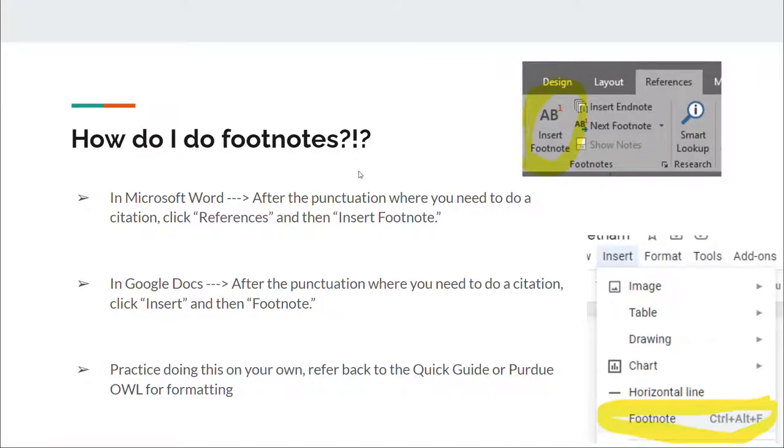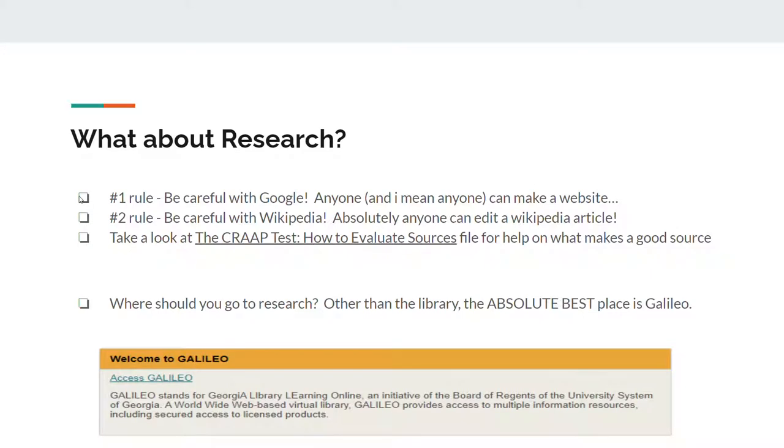Now research, what about doing the research? Well, number one, be careful with Google. Anybody can make a website. Number two, be careful with Wikipedia. Anybody can edit a Wikipedia article. The best places to go for research, number one, go talk to your librarian. Each of our campuses have a librarian, and it is their job. They are paid to help you find sources. They're paid to help you research.